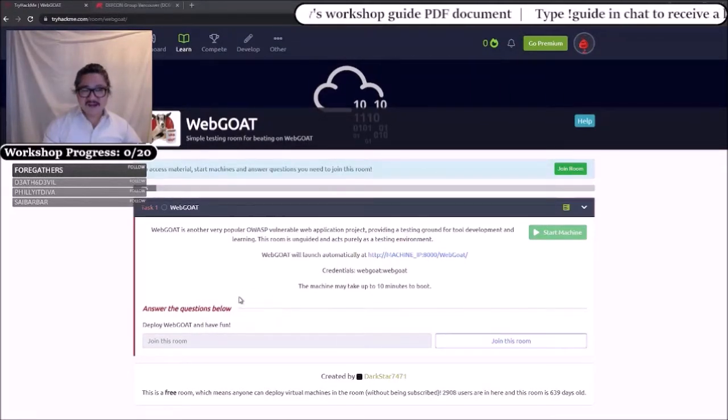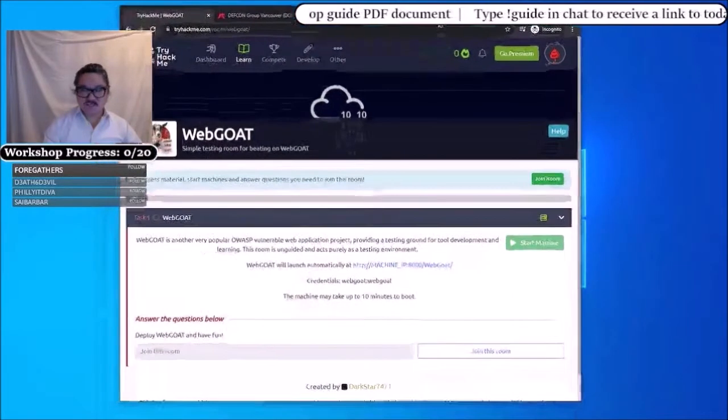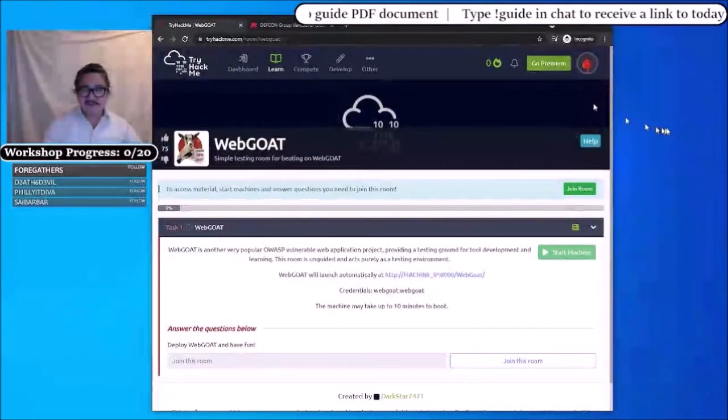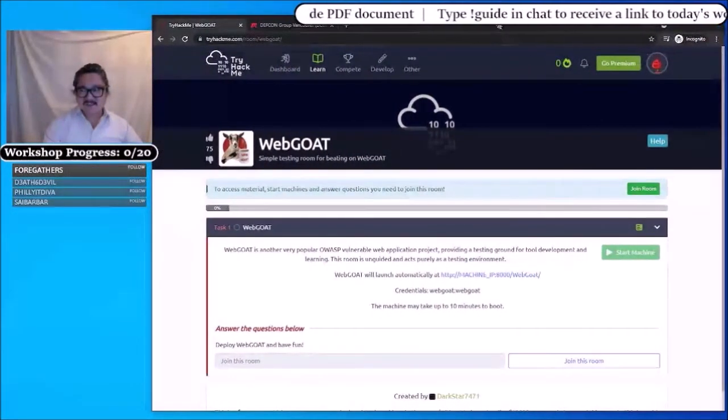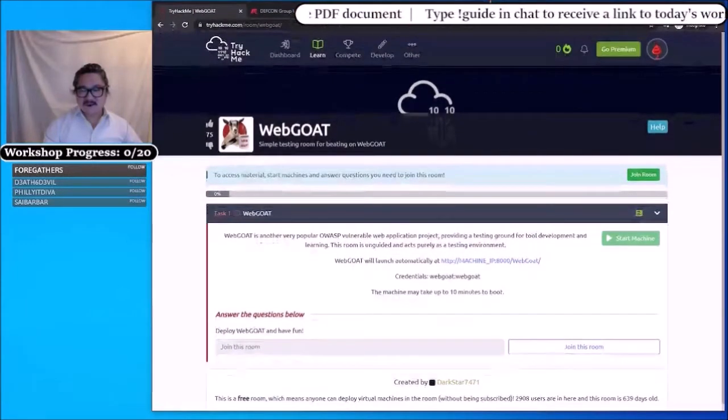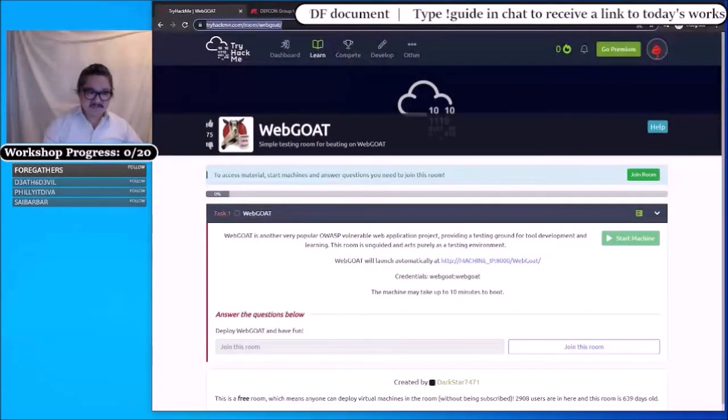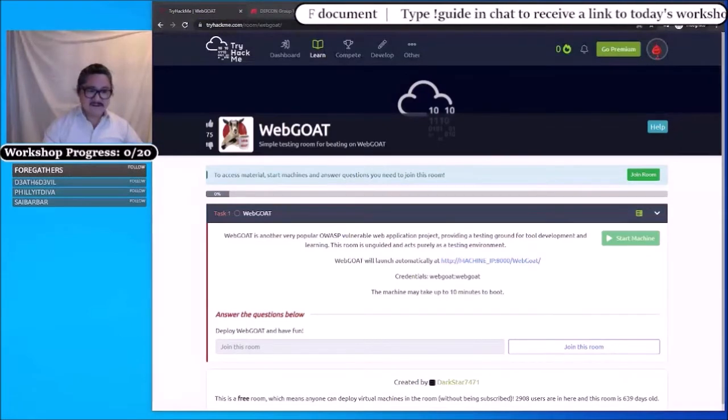All right, so if you have not already done so, before the workshop starts, you probably want to navigate to the TryHackMe room that we're doing tonight. It's going to be this one right here, Webgoat, and the URL for that, I'll just copy it and paste it into chat, is right there.